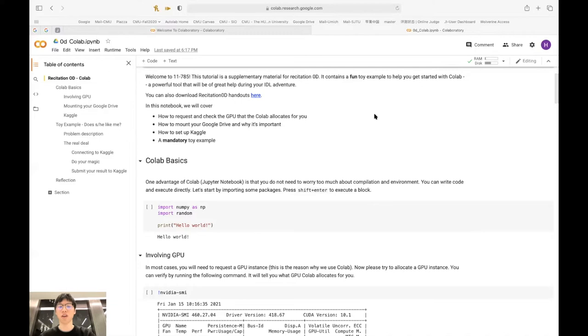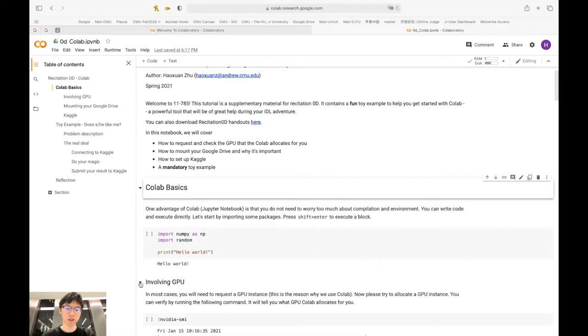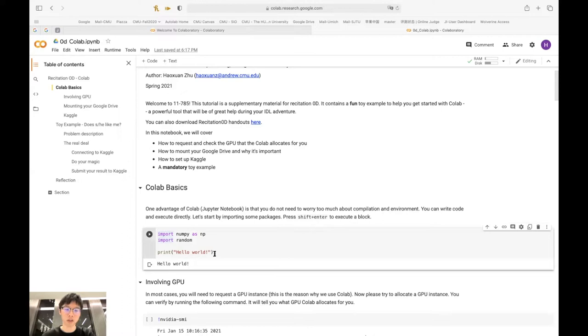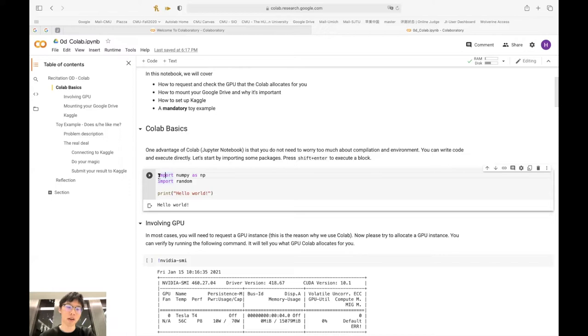On your left side, you can see the table of contents. This is the text hierarchy this notebook currently has. Because I'm using markdown, you can see I've separated them into different sections. And the gray ones are the code blocks where you can write code directly. Like here, I just simply import numpy as np and import random. I didn't pip install because Colab has already done those for us.